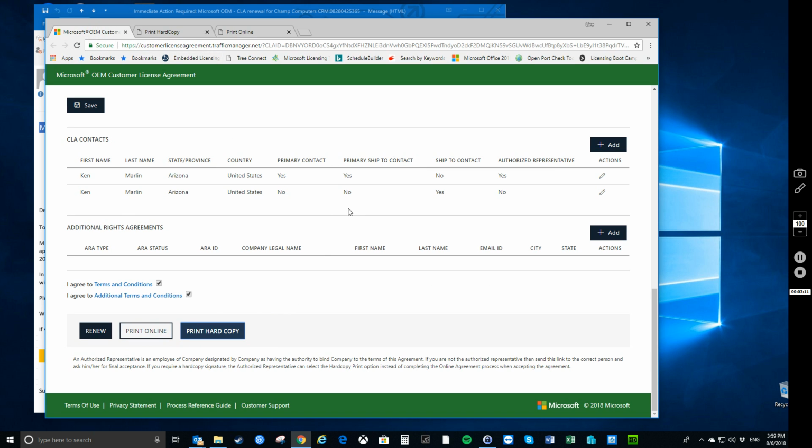But ultimately, when you are ready to do it, you come in here, you hit this renew button, and off it goes to Microsoft, and you are then on CLA 7.0.